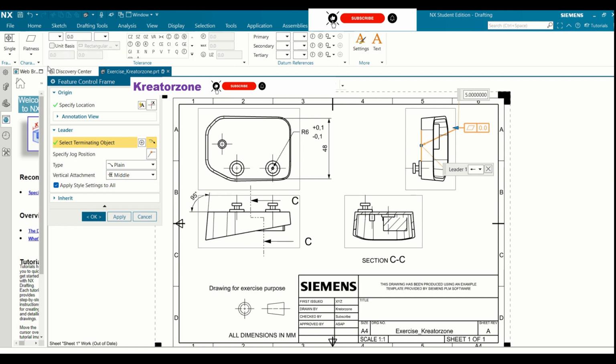I'll go with flatness. Select the dimension. I'm going to give it as 0.2 mm. You can also specify if it's least material condition or maximum material condition. In this case, we'll keep it as none. If it was a diameter, you could have position given as diameter, and square if it was a square. You can also add different symbols that are available.